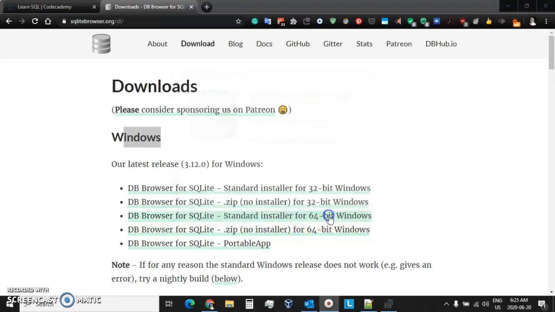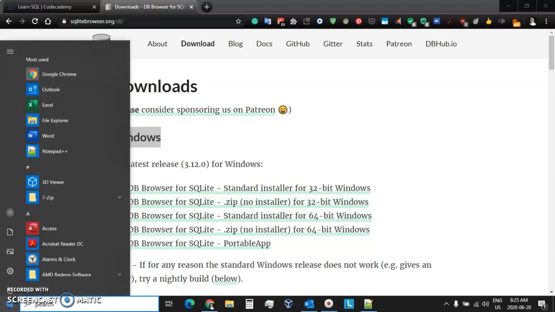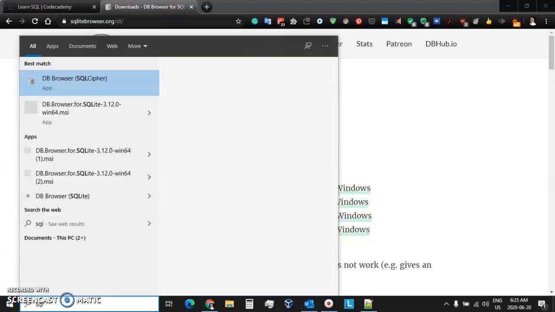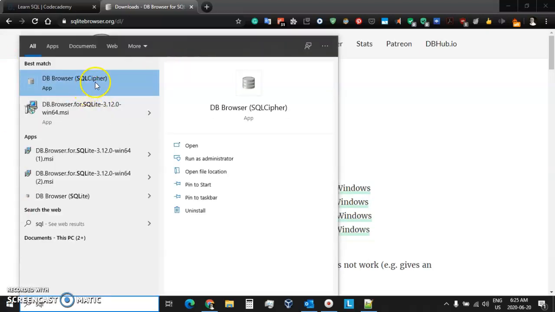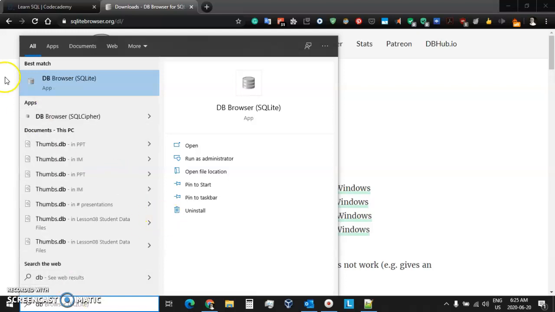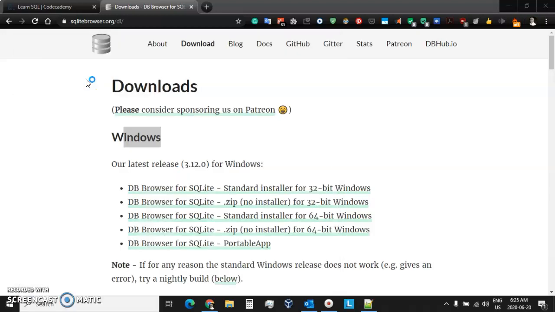So I'm just going to click Finish here, and I am going to launch the database. So let's click on Start and type SQL or DB, and you'll see it appear. Now, you don't want the cipher. That's another tool. What we want is the browser. So I'm going to type DB browser. There we go. So you don't want the one that says cipher. Okay, that's another database tool. We want DB browser SQLite. So we'll click on that.